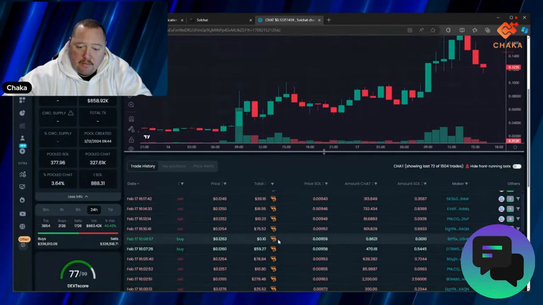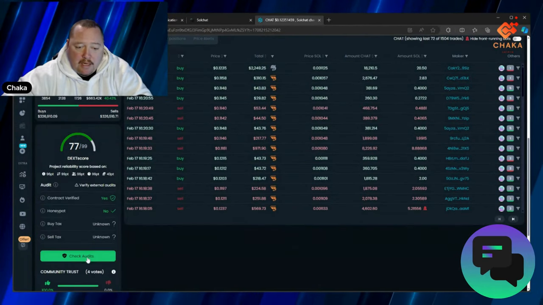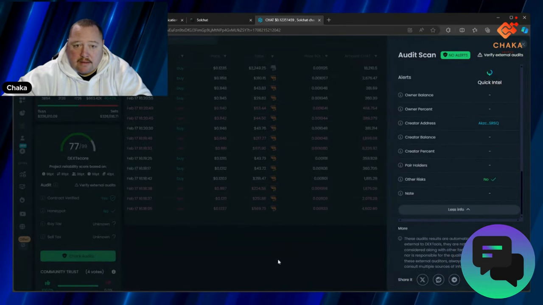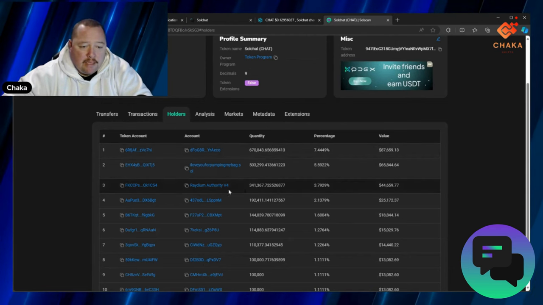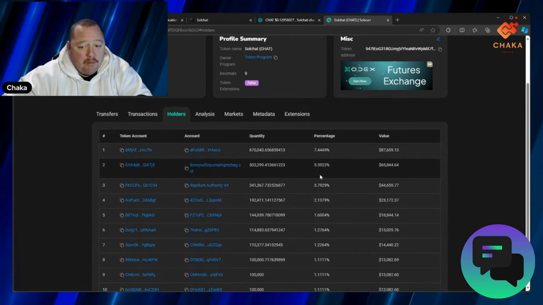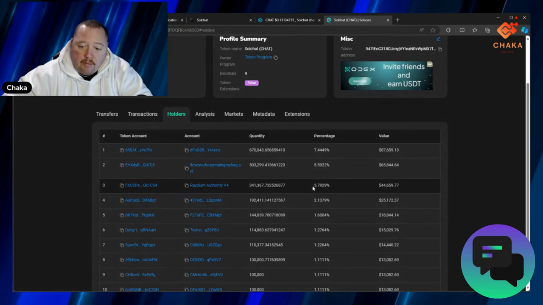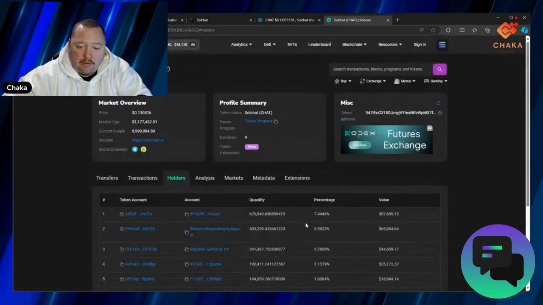Chart looking very healthy with big buys, big sells. Contract is verified. Honeypot, no. Let's check out the audits. Everything on the audits is marked as no, so that's good. And you got the top wallet holding 7.49% of the supply. Then the number two wallet, 5.5% of the supply. And the number three wallet, 3.7% of the supply. And then everything else is under 3%.